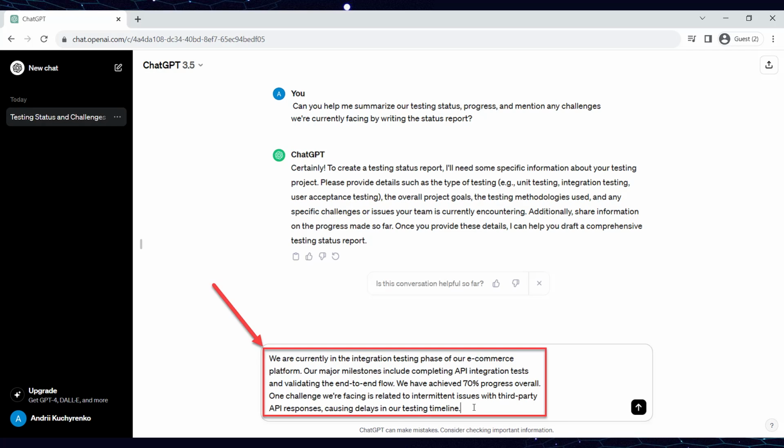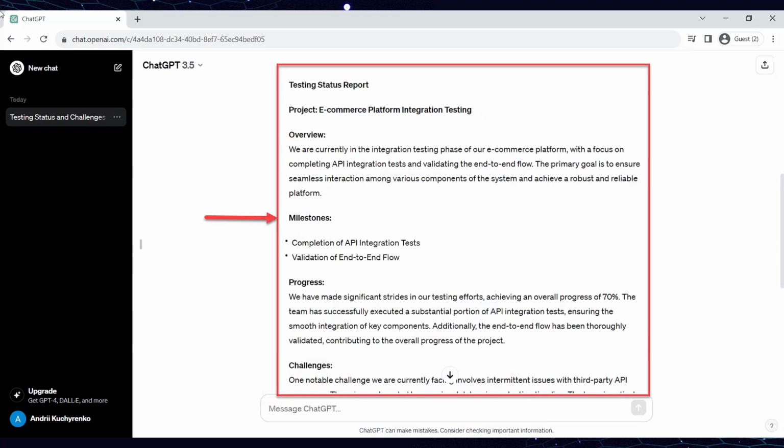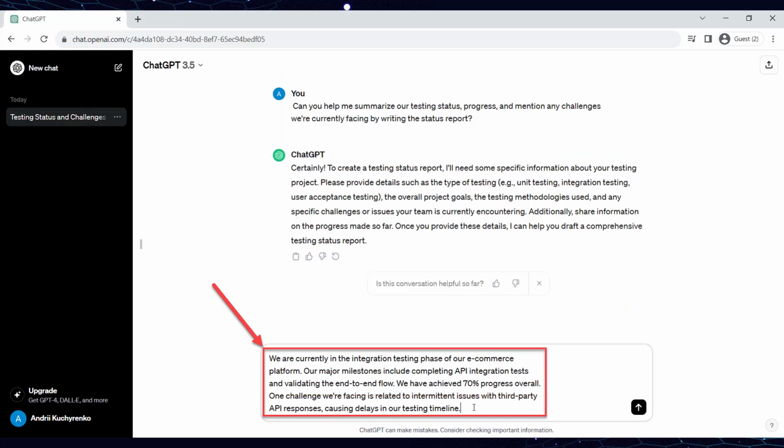The QA engineer provides this information: "We are currently in the integration testing phase of our e-commerce platform. Our major milestones include completing API integration tests and validating the end-to-end flow. We have achieved 70% progress overall. One challenge we're facing is related to intermittent issues with third-party API responses causing delays in our testing timeline."